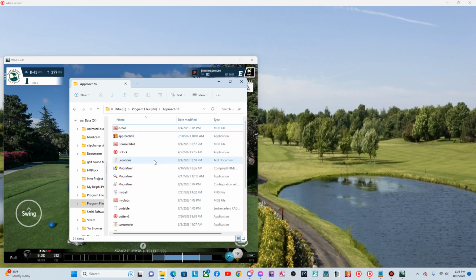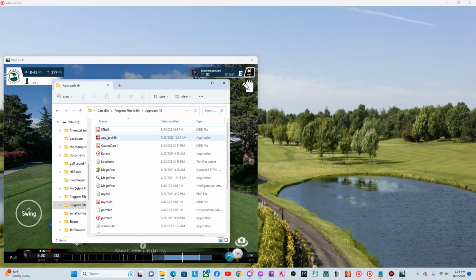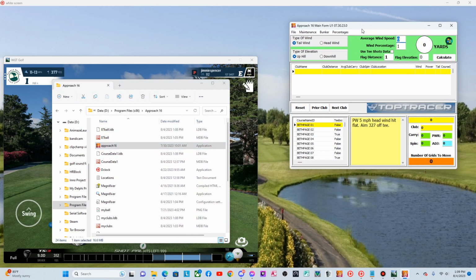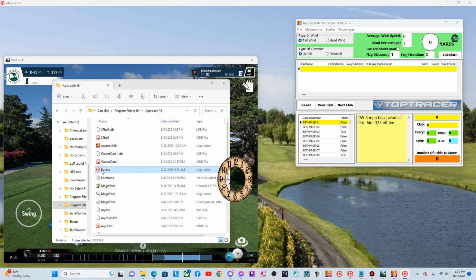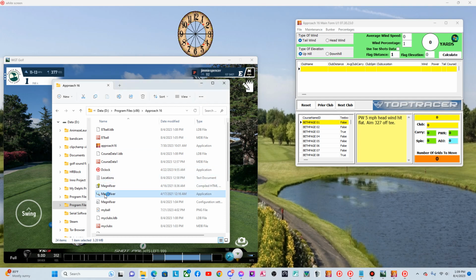and database files, but the tools, or the applications, I'll quickly run through those. Approach 16, that's the program, right? And you have another application called DClock. Double click that. That's the win percentage direction clock here. The other application, MagnaFixer, double click that. I'm sure you guys know what that's about. If you don't, it reads the location of the screen, which we use to read the windsock.